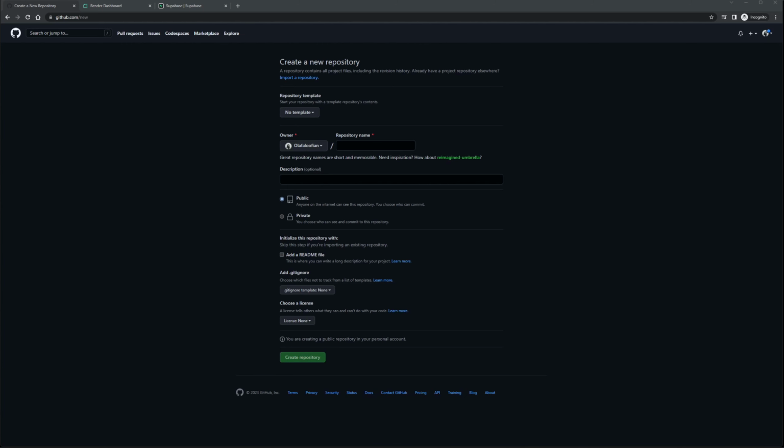Next, let's initialize our project with GitHub. In your browser, head to github.com/new, making sure you're logged in. And we'll have to think of a repository name for this project. How about library? Yeah, not super original, but hey, gets the job done. Click Create Repository down at the bottom.